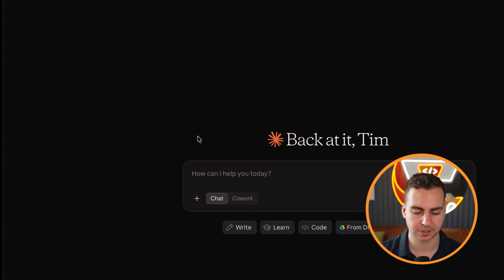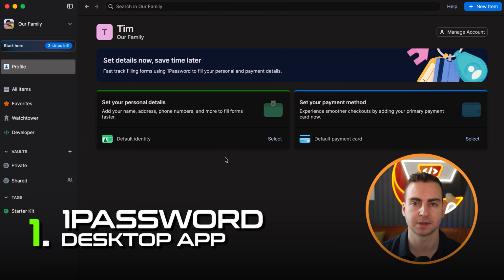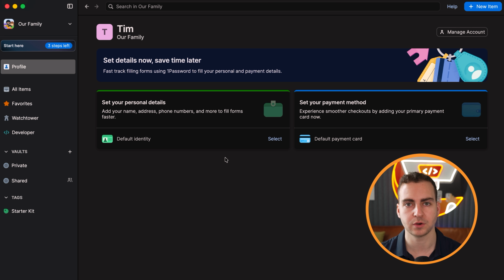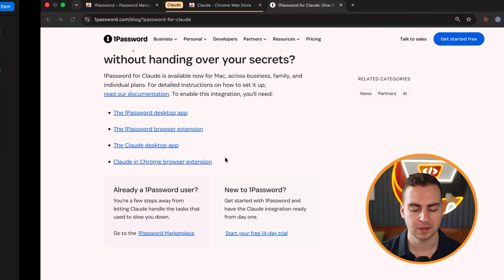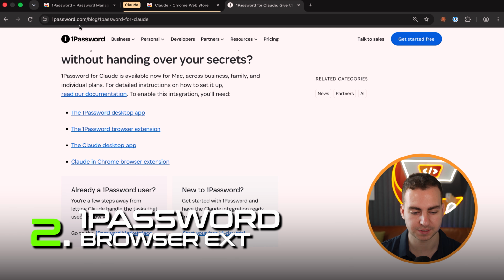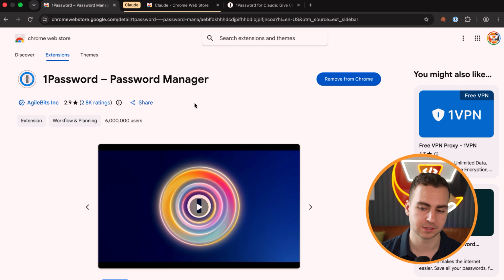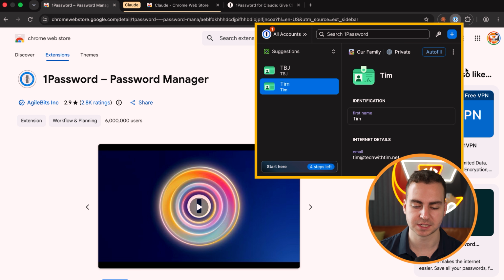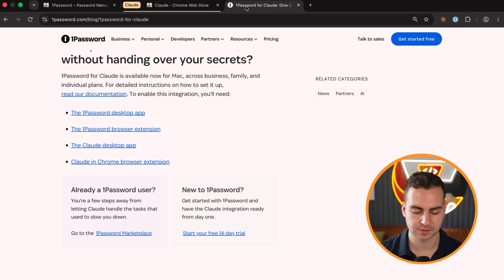For the desktop application, let me just open it up. It will look something like this. You can download it directly on Mac, and you'll do this from 1Password's website rather than from the App Store. Next, you're going to need the 1Password browser extension. It looks just like this. Again, I'll leave a link to it in the description. Once you have that, you can sign in and open it up directly in the browser. You'll see it looks just like this. Next, let's go to the next requirements.